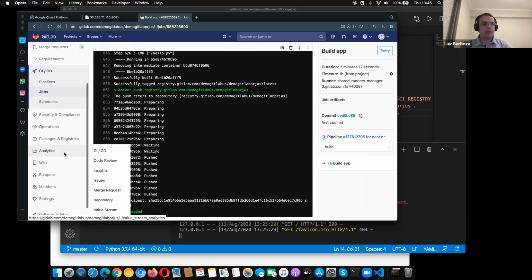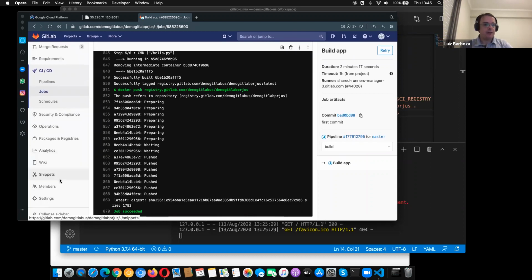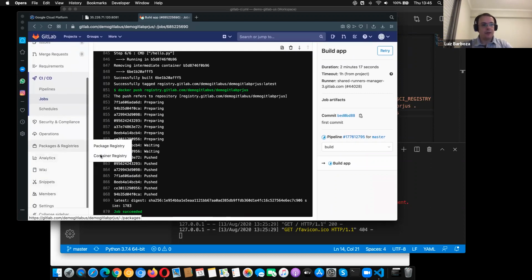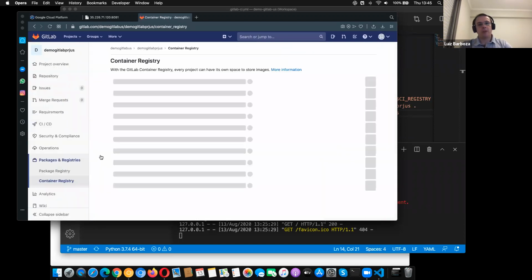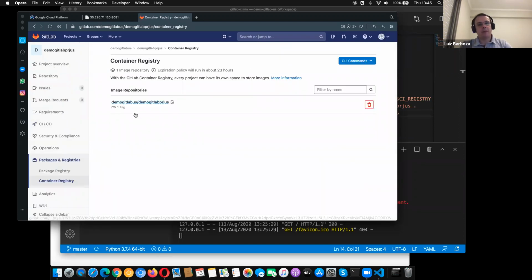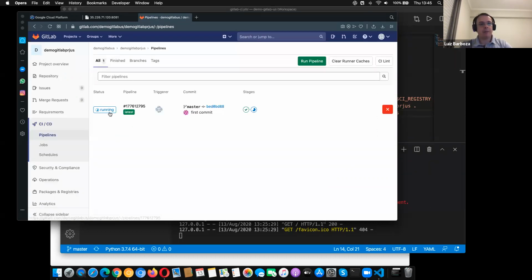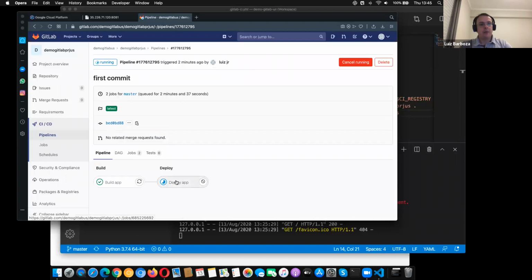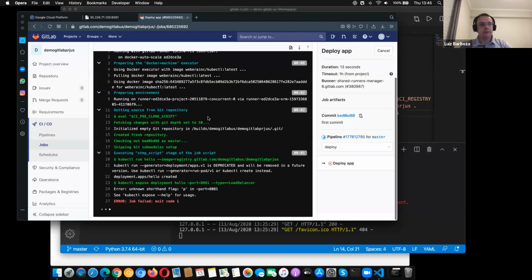container registry, right? So we're going to have here the image that was built. It's available here on the internal registry. And going back over there, let's see the second step of the pipeline. It's already running, the deploy step.